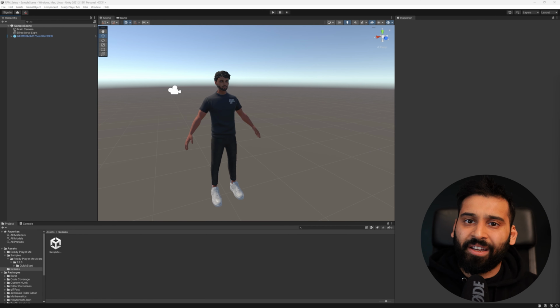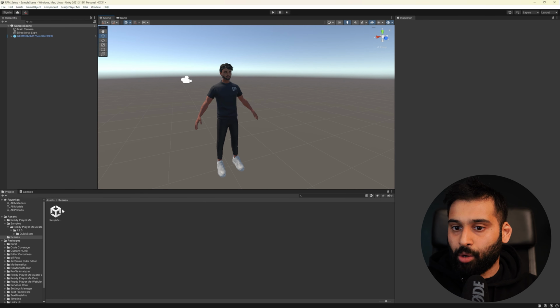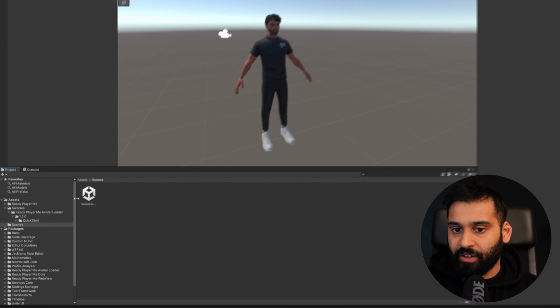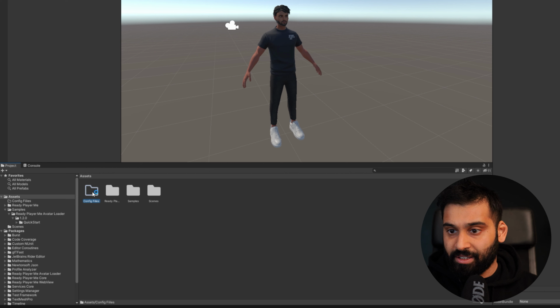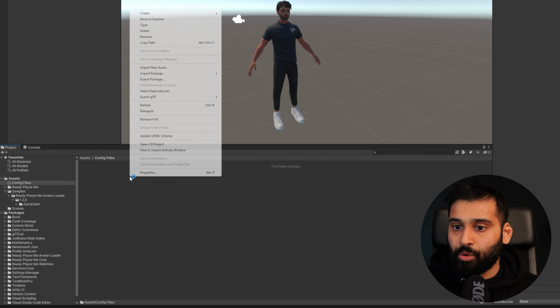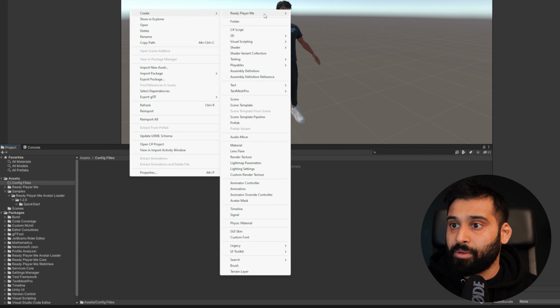So here I am back in Unity. If you don't know how to get your avatar into Unity in the first place, then definitely check out this video here. There we explain everything. But now let's check out how we can get our config files. So let's just go back to assets and then let's create a folder, and we just call it config files. The name doesn't really matter, it doesn't even have to be in a folder really, but I just like to have things clean.